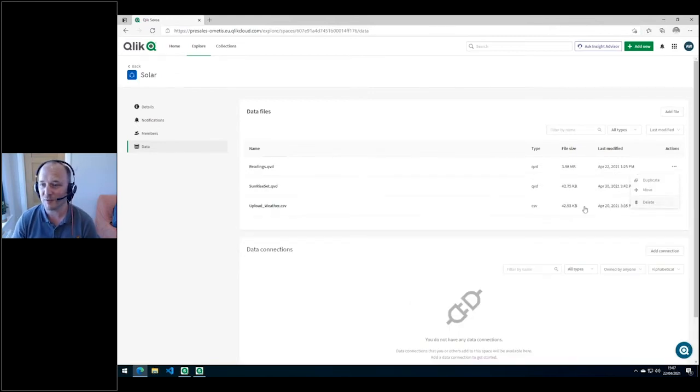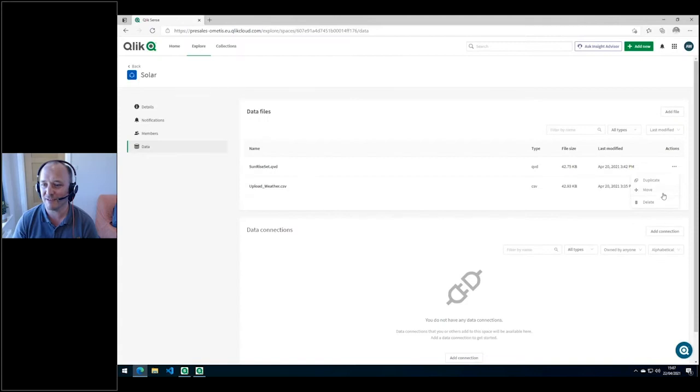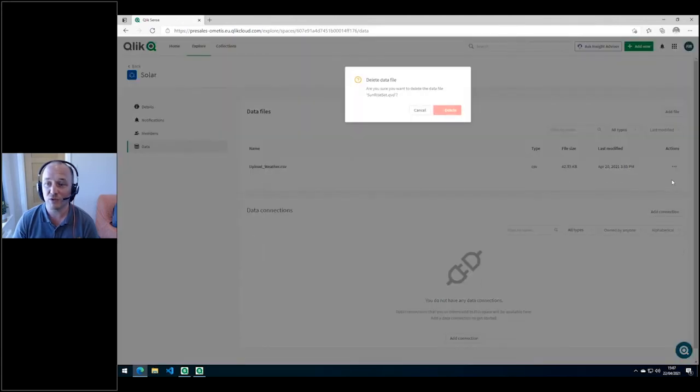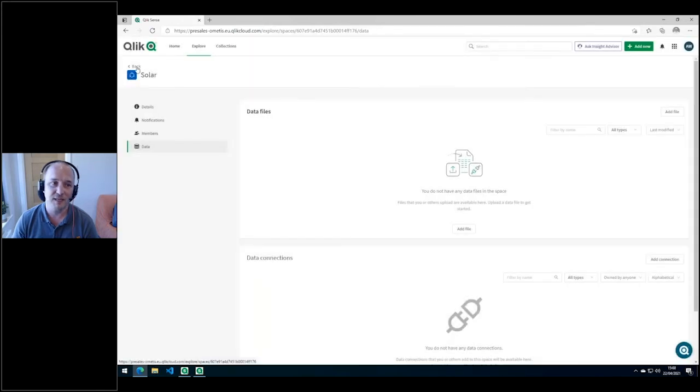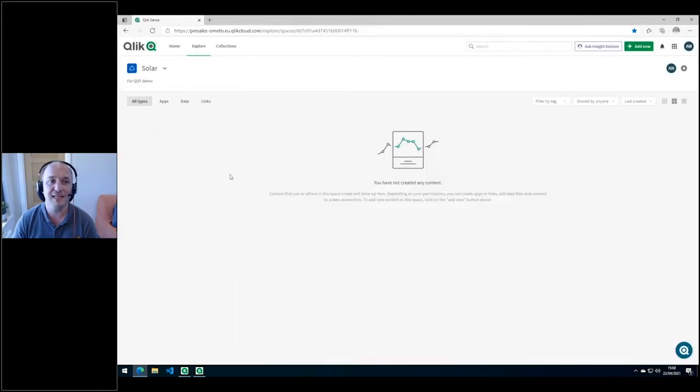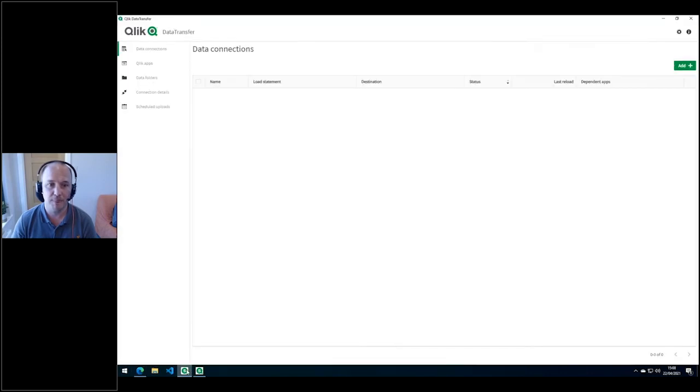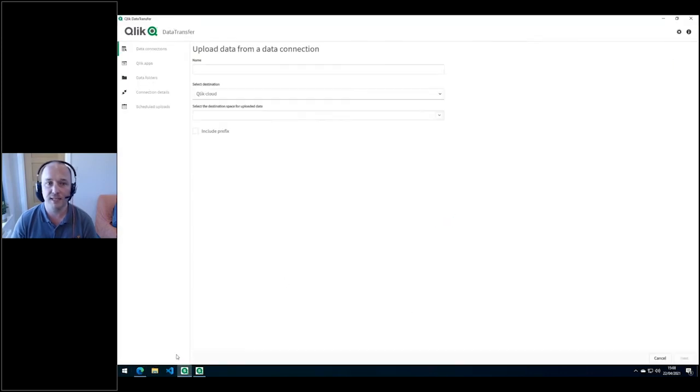So here's some I prepared earlier, which I'm going to delete. So I'm going to clear out this space to make sure that I've got a clean area with no data in it and no apps. Okay, so I'm just going to quickly do that. Now I've got no data and no apps in there. And this is where I'm going to push all my data to and create an app in here to analyze it with. Okay, so I'm going to create a data connection. This is going to be my readings data connection. I wanted to go to Qlik Cloud.